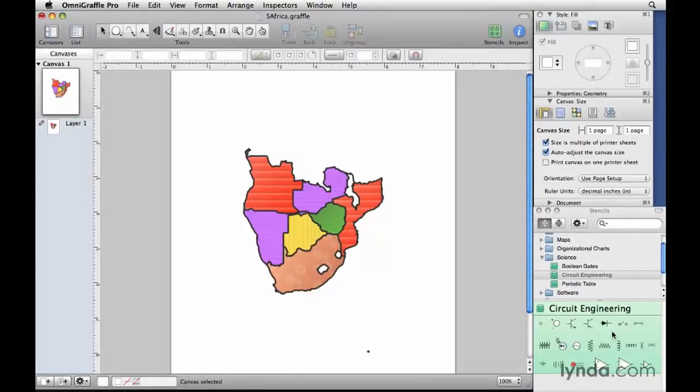So there you have it. Omnigraffle is a diagramming program that can make a wide range of diagrams. It's great at doing media planning diagrams, but it's not limited there at all.